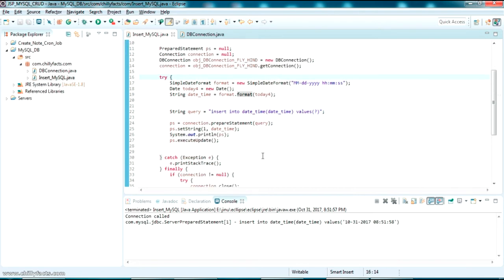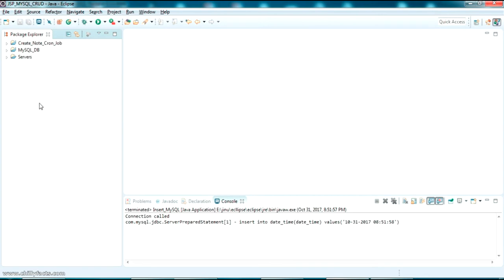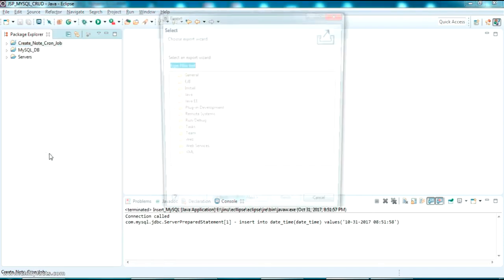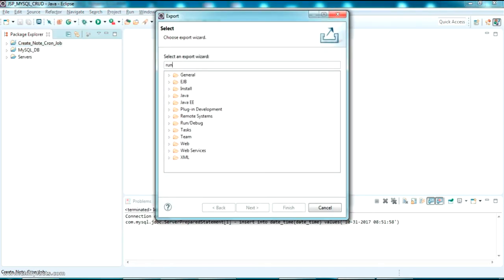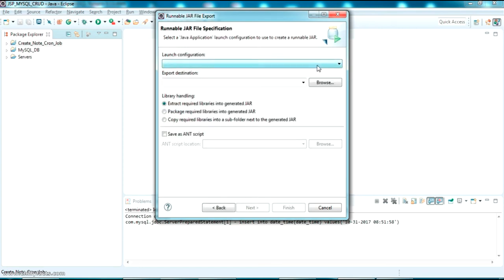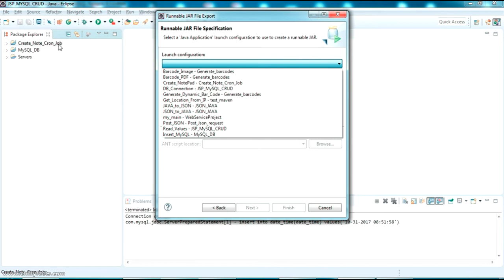So let's go for creating the cron job for this one. As I told, we can create a cron job by using a runnable jar file. To create the runnable jar file, I'm going to create the cron job for this create notepad project first. Right click on the project and you can see export. From this export wizard, just search for runnable. You can get the runnable jar file. Now go to next, and for the launch configuration, we select the one which has our create notepad cron job. It is here.